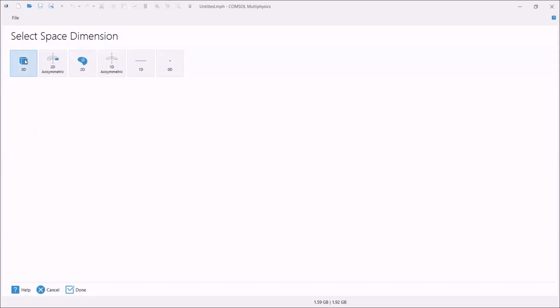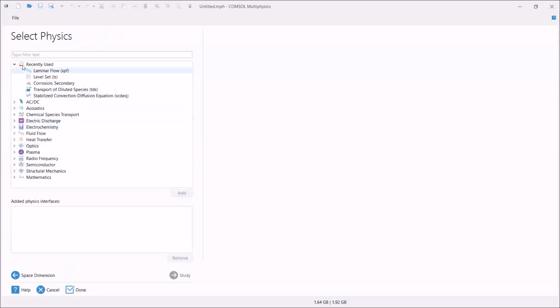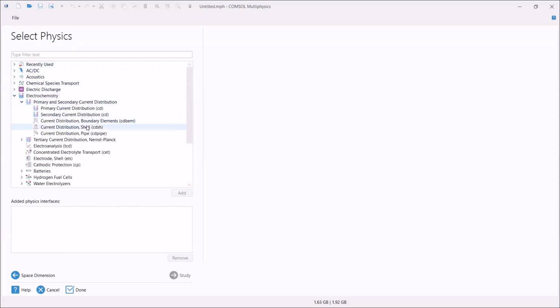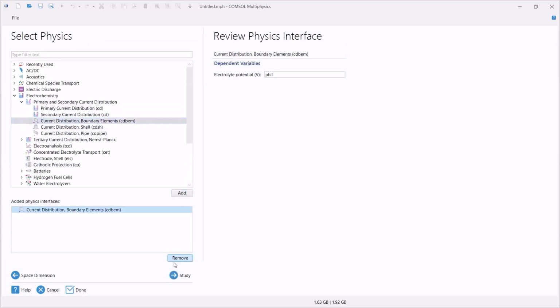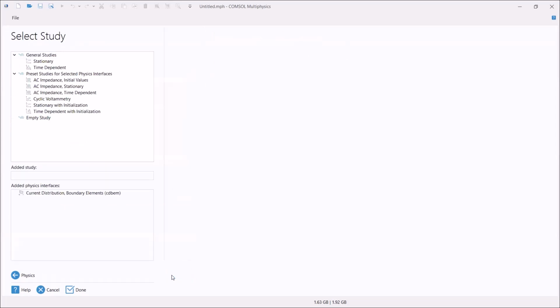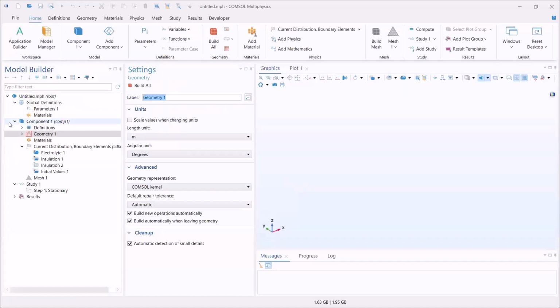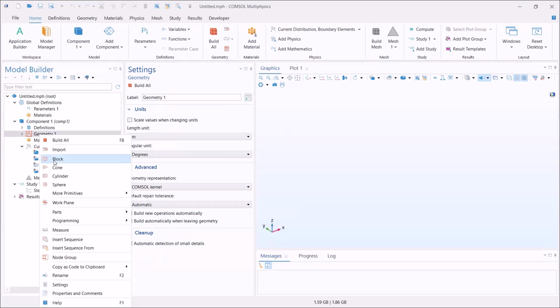So now I will do a boundary element model. Let's go to COMSOL. So we start first by selecting space dimension 3D, and then I go to Electrochemistry, Primary, Secondary Current Distribution, Boundary Elements, and I add that. And I want to do a stationary study in this case. As you can see, the interface looks the same.